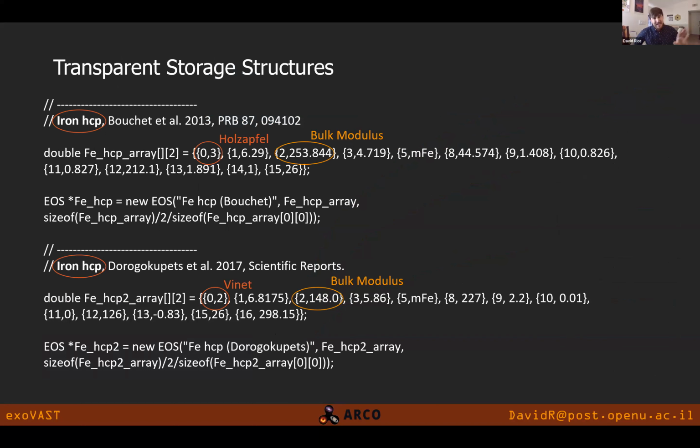So these are two different measurements of iron HCP, the hexagonal close-packed structure we have in the code. This is in the equation of state list.cpp. We've got two measurements, one from 2013 and one from 2017. 2013 was an experimental work, while 2017 was a compilation of some different works. And these both use different formulations for the equation of state.